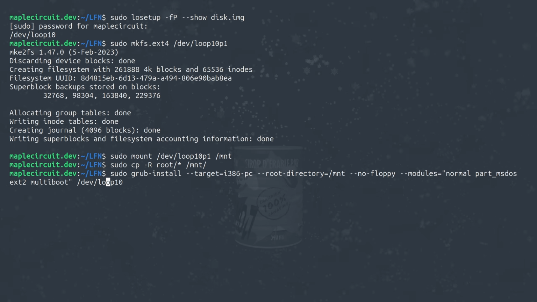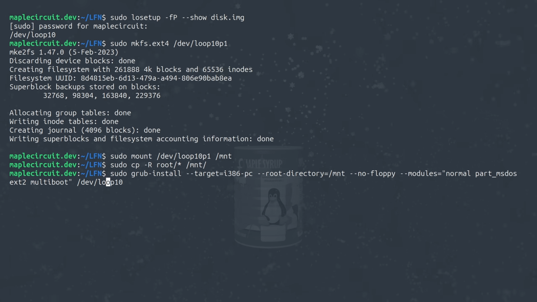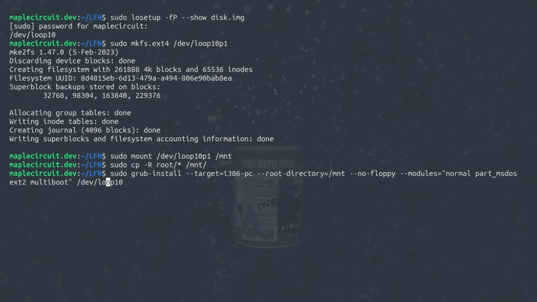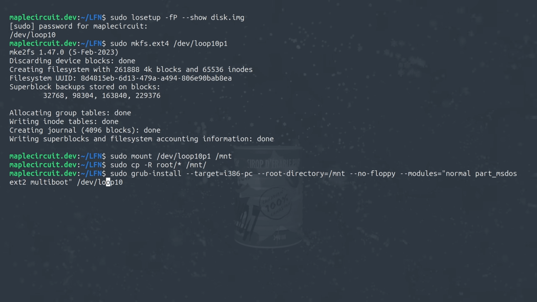And then we will add modules onto it. So our modules that we will use are normal, which pretty much says what it is. It's normal to use it. And we have part_msdos. Our partition system that we're using is not GPT, not ChatGPT, but the partition system. There's a partition system that's actually called GPT, and we're not using that one, we're using MS-DOS.